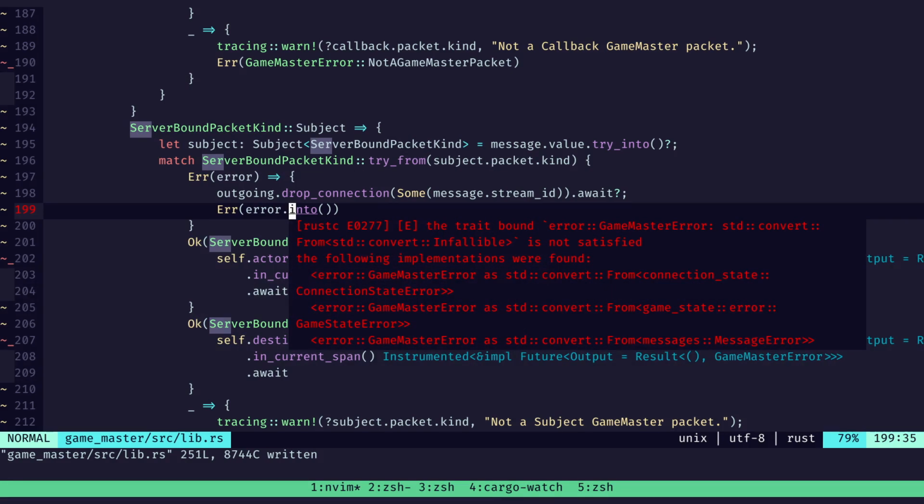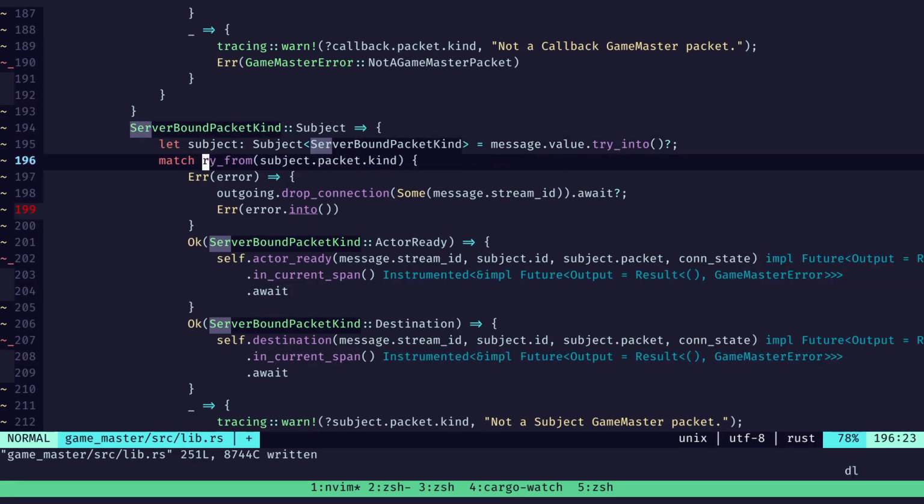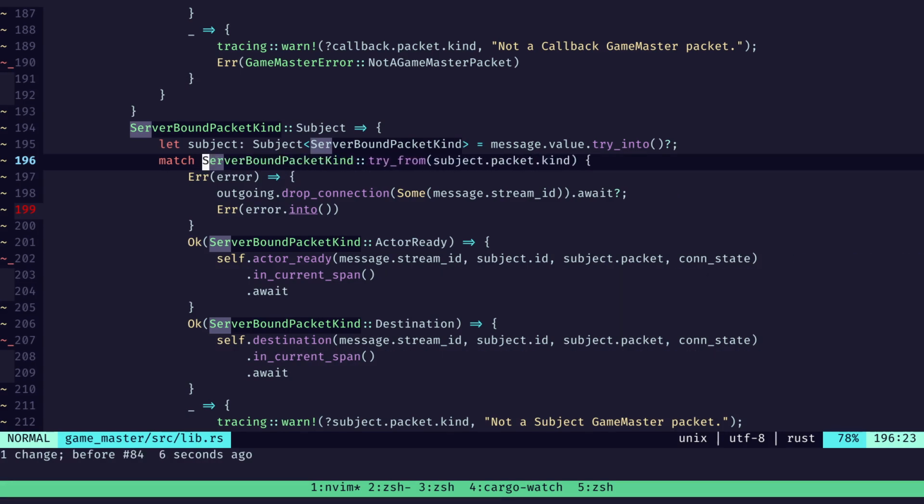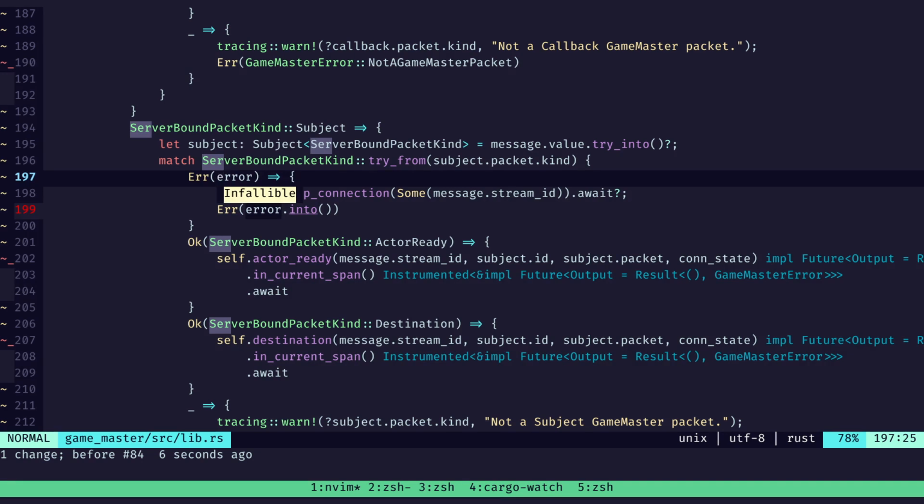Error.into. What is it trying to convert into what? This is infallible? Yeah, that's infallible. Let's double check. So basically, we're trying to convert from something of the same kind to another element of the same kind. So we look at error. Yeah, the type info there. Little tiny window that says infallible.